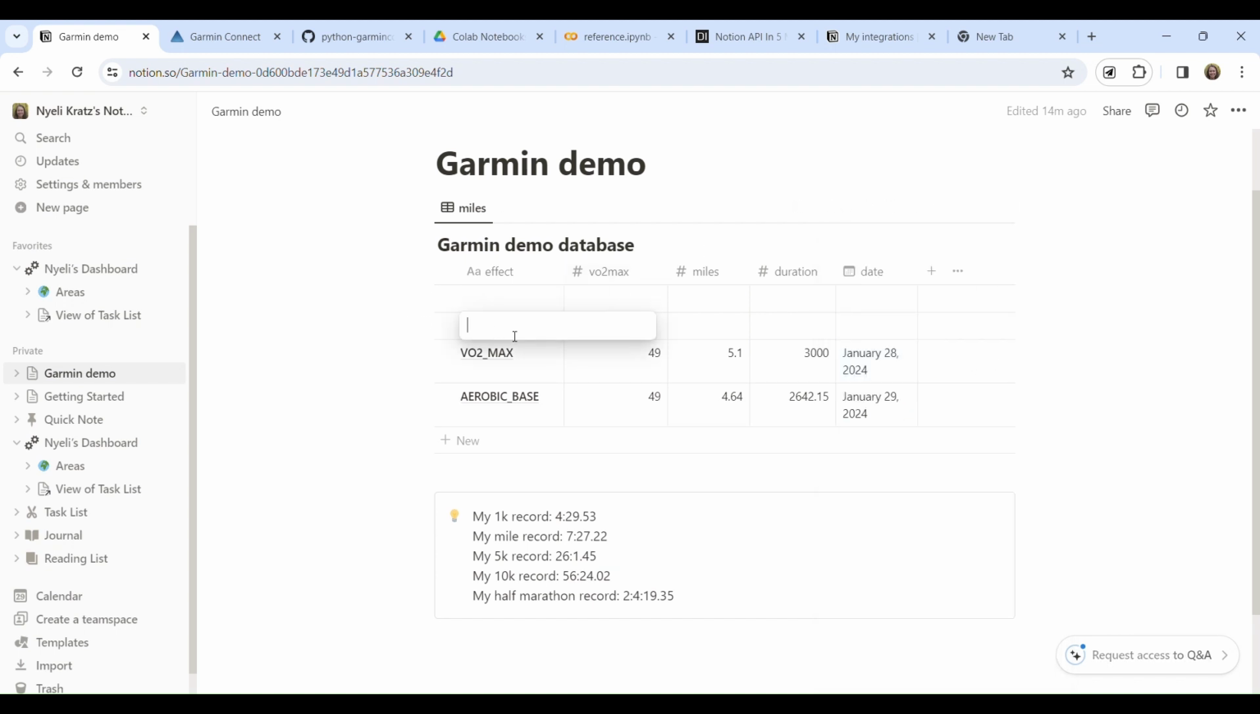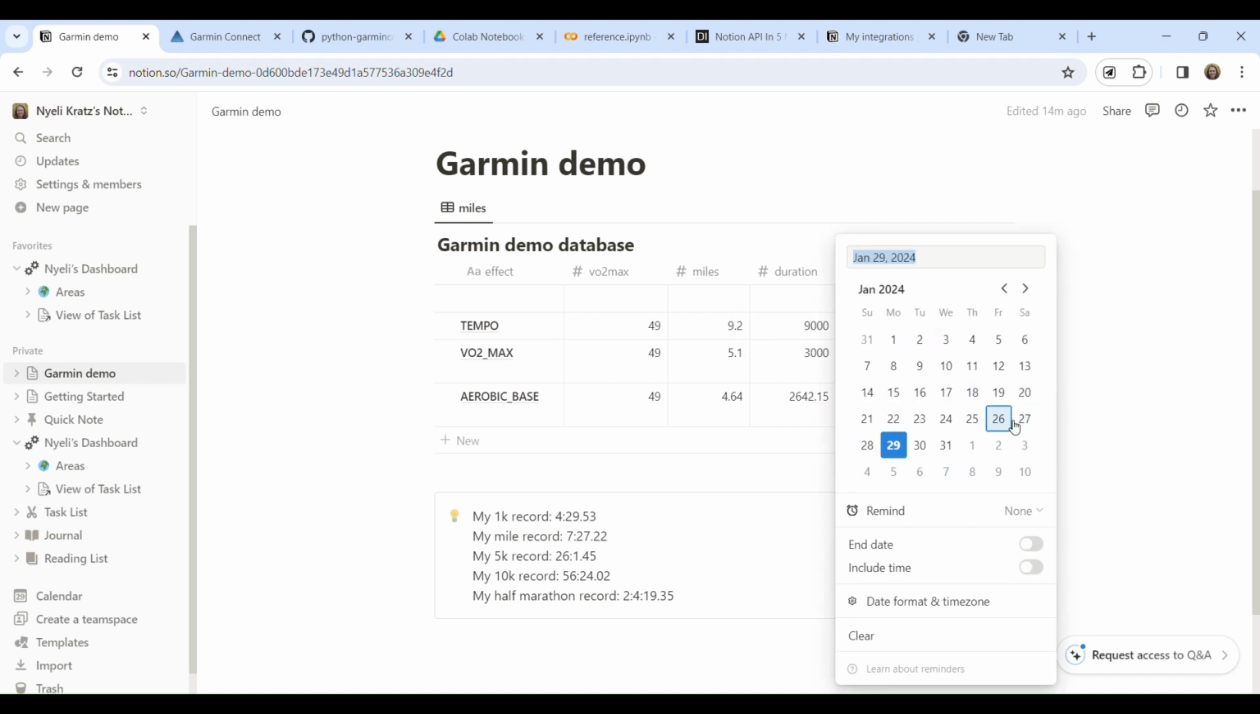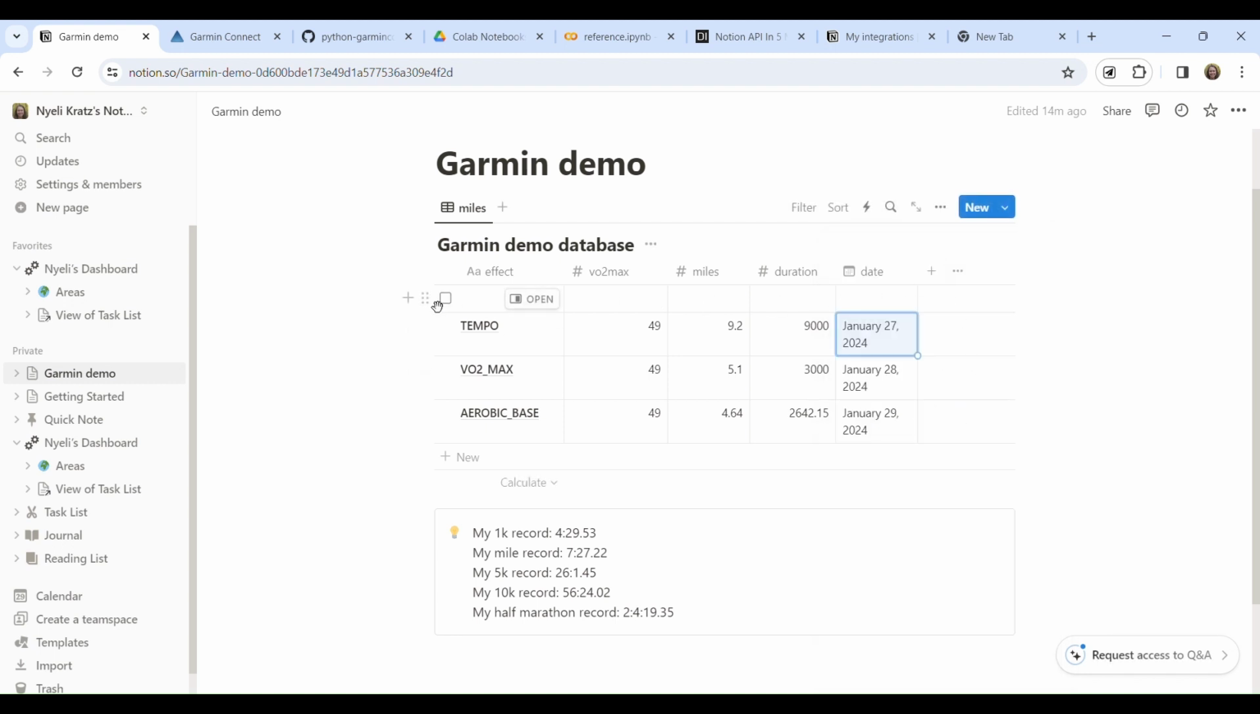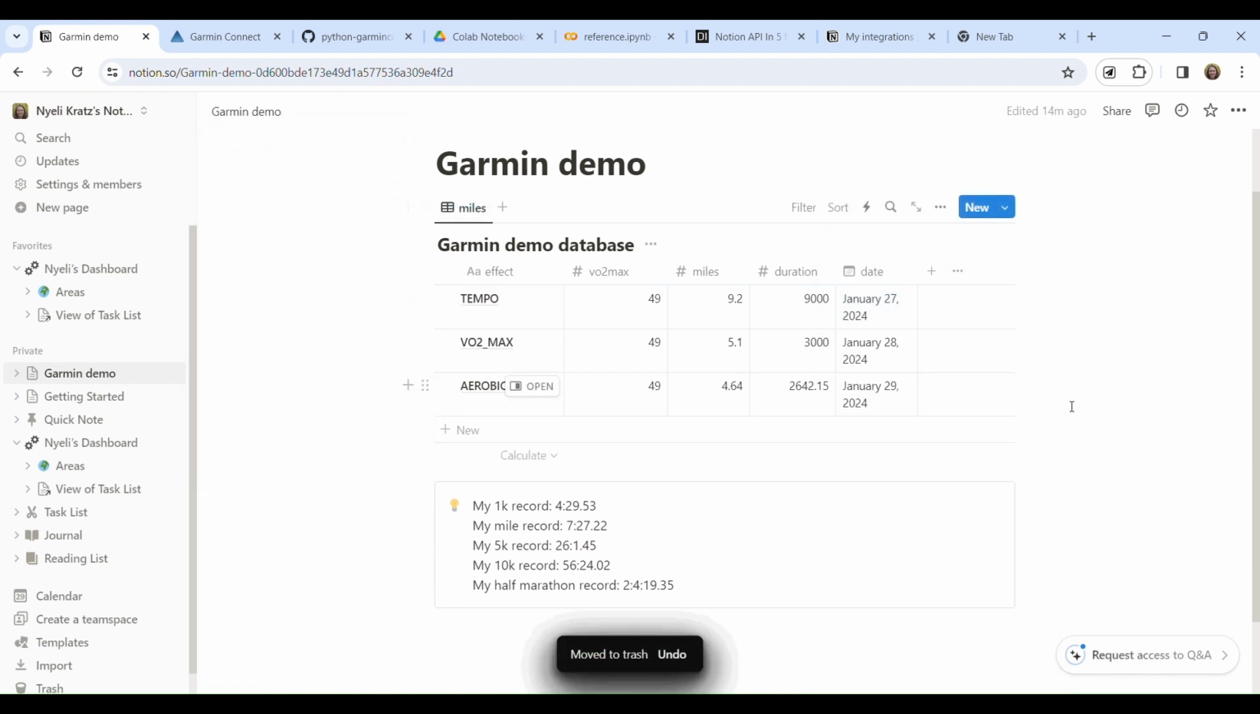Cool, and then we'll do another, or let's just do a tempo. Say my VO2 max didn't change, because it probably didn't over 3 days. Let's go with 9.2 miles, duration of 9,000 seconds, and we'll say the date on that was the 27th, and we can just delete this row. Cool. So now we have some fake data.